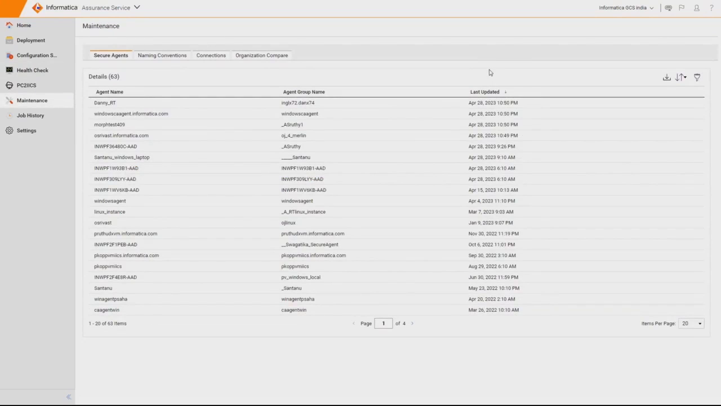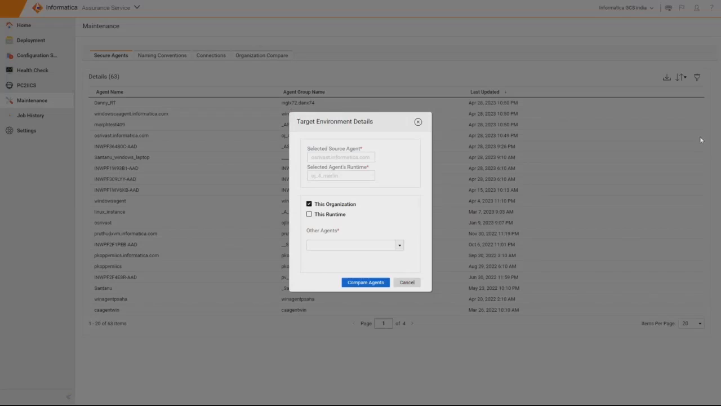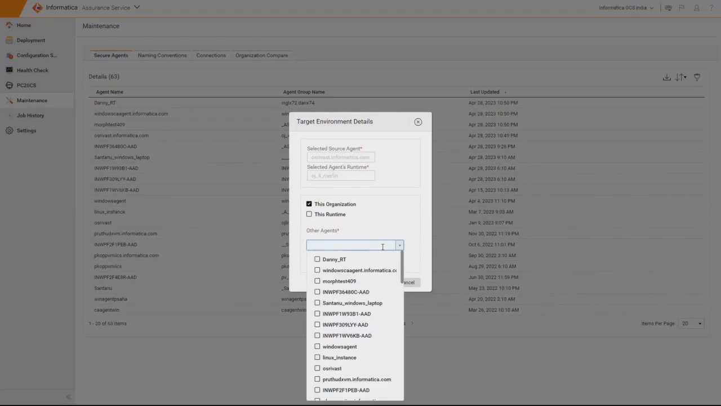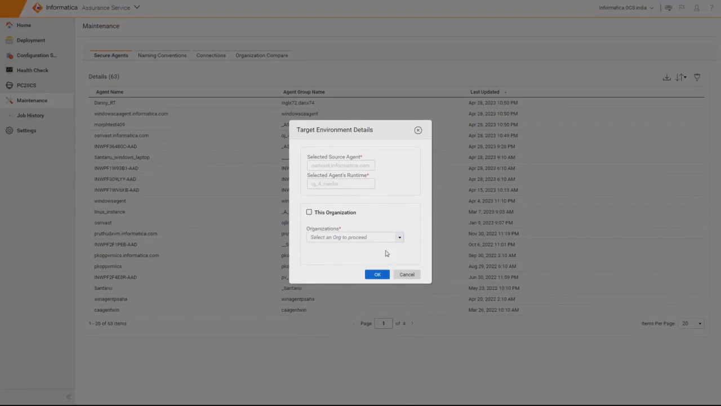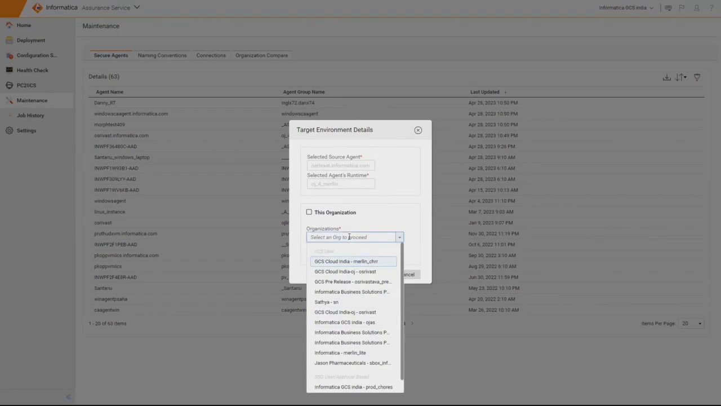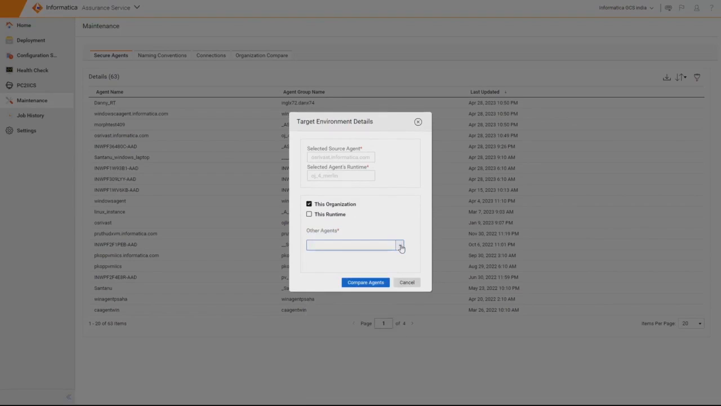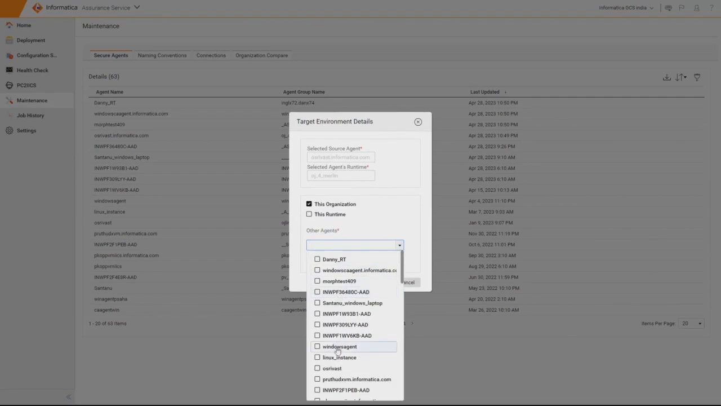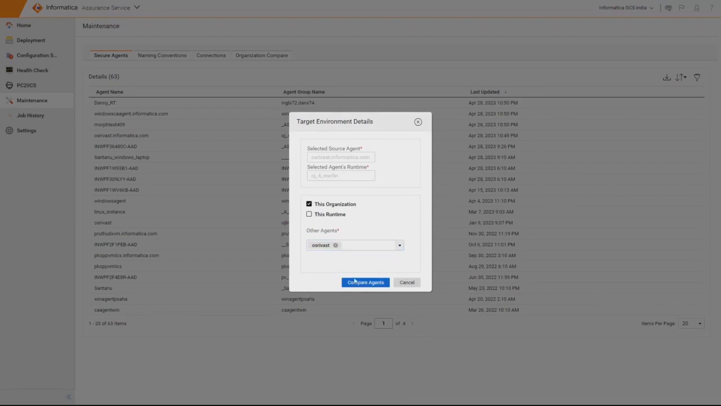So now let's talk about the maintenance features inside Assurance Service. The first widget is on secure agents. We can select any agent and compare it with other agents present in our org, either belonging to the same runtime or some other runtime environment. So let's select these two agents. We can select the target org if we want to compare the agents of some other org, or else we can just select the agents inside this org and then click on compare.